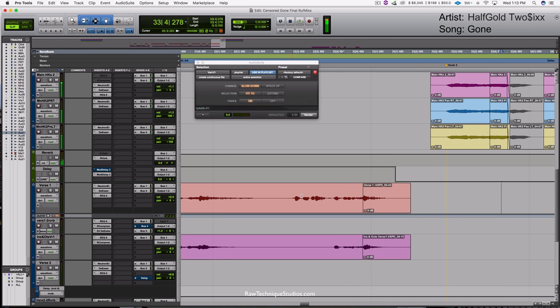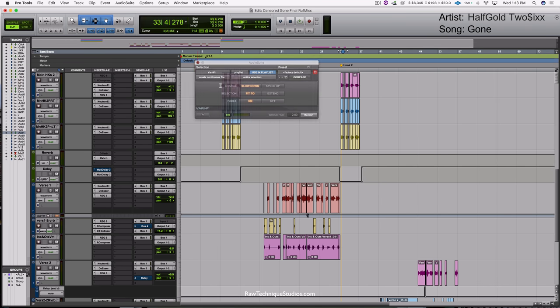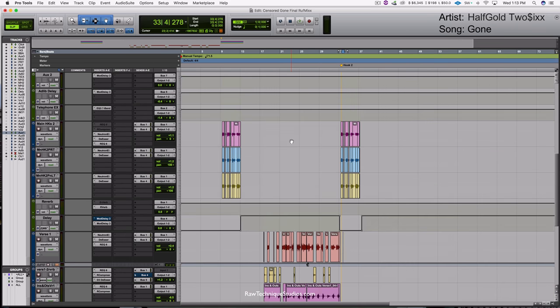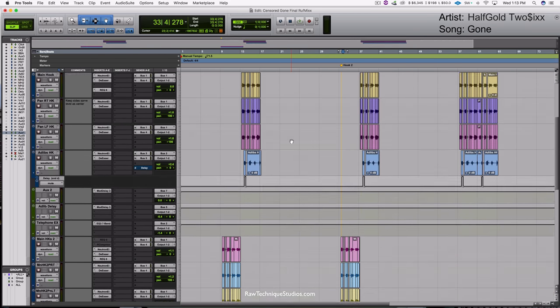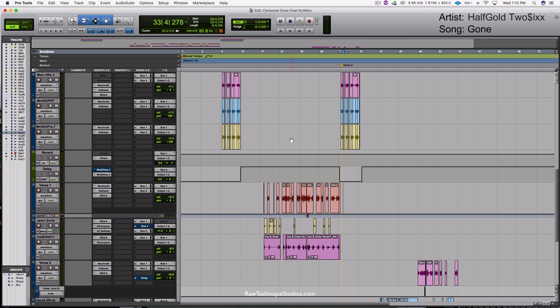Now that I'm alone. Alright, so that's everything on the censoring of this entire song. So all the hooks and all of the verses and everything like that. And that's how I go about making a censored version for a client.